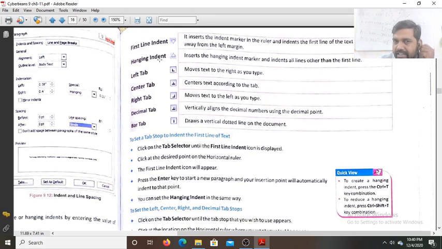Next is the hanging indent. It inserts the hanging indent marker and indents all lines other than the first line. Left tab moves the text to the right as you type. Center tab centers the text according to the tab. Right tab moves the text to the left as you type. And the decimal tab vertically aligns the decimal numbers using the decimal point. And the bar tab draws a vertical dotted line on the document.